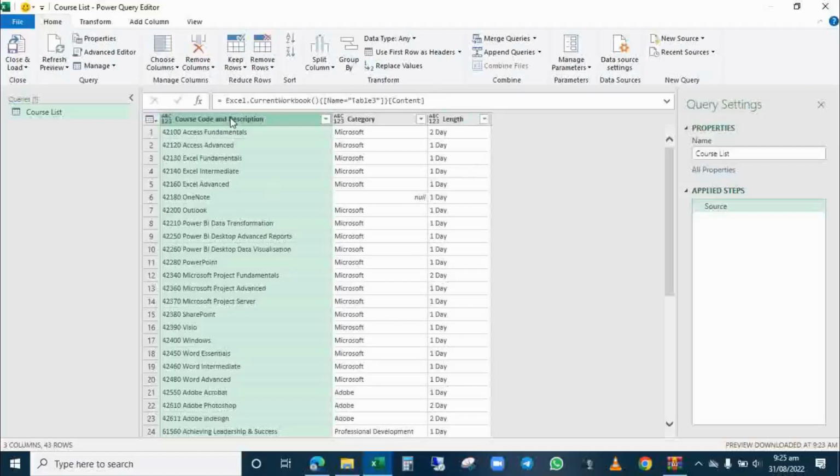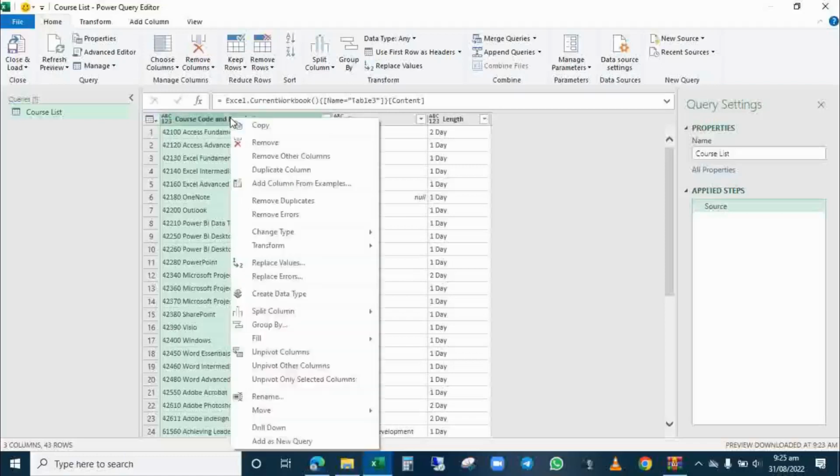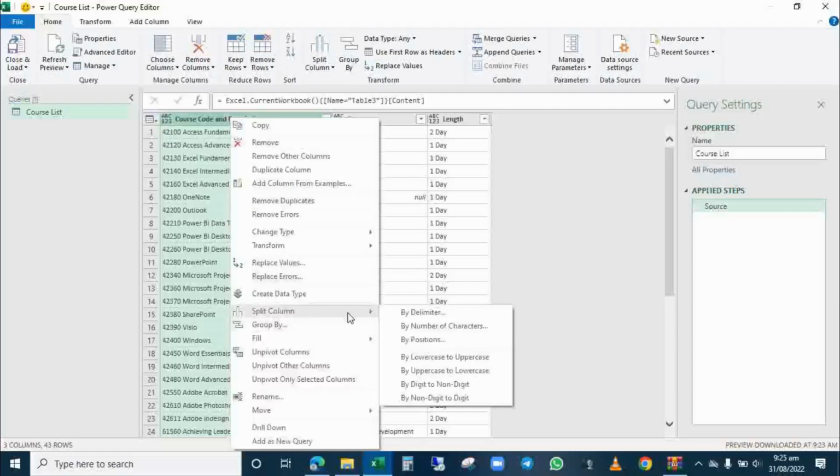I'm going to right click on the column and click split column. You can see split column has all of these additional splitting criteria. You can see split from non-digit to digit, from digit to non-digit, from uppercase to lowercase, from lowercase to uppercase. You can see all of these.